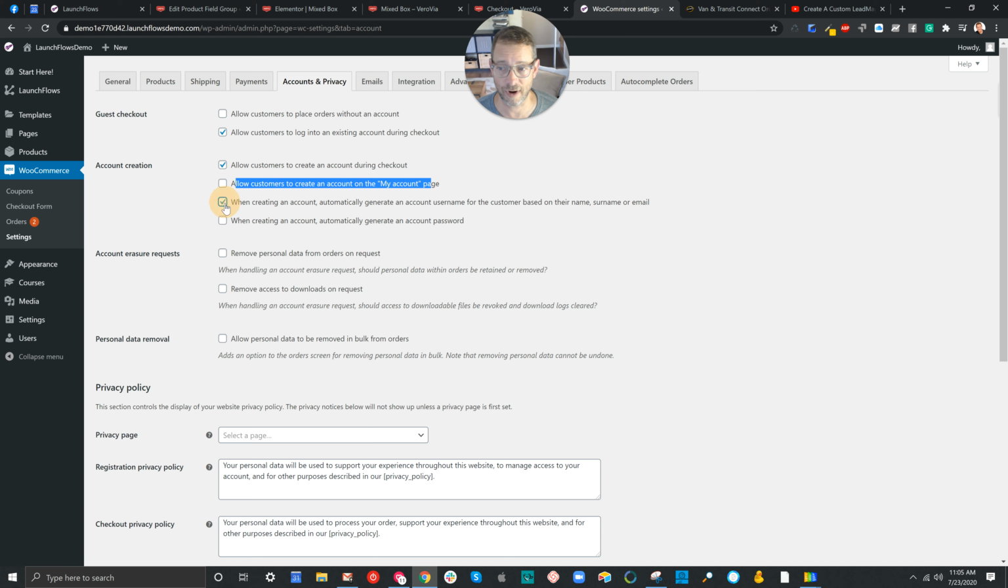And then this is preference, but I also check these last two boxes. When creating an account, automatically generate the username based upon their name, surname, or email. This is a brilliant way to allow somebody to just use their same email as the username. Since most everybody has the ability to use that same username across multiple places, they're not going to forget it. It's easy for you to send them or give them the lost password option and so forth.